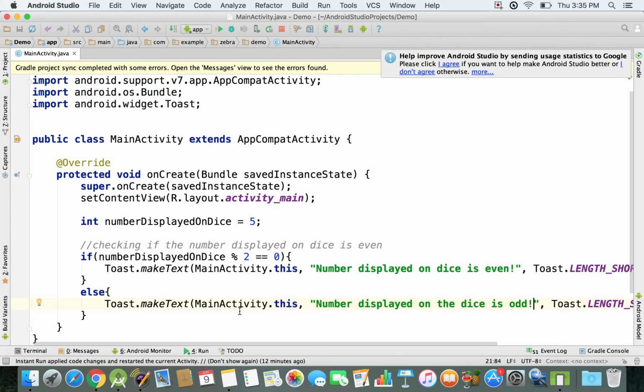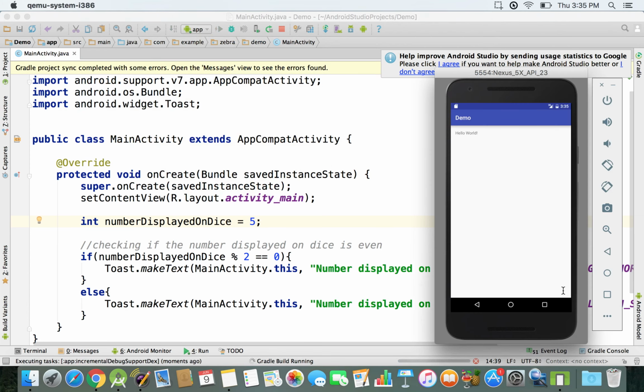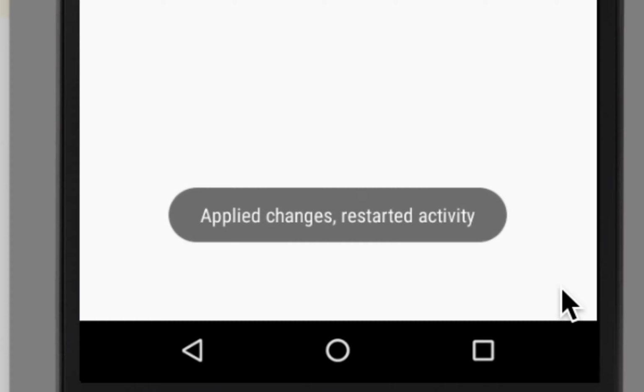And that's what we're gonna see right now on the screen, because as you can see on the dice we have number 5. And so I'm gonna go right here and run my application, and I'm gonna zoom in as well so that we can see better what's displayed on the screen. And you can see that the number that is displayed is odd.